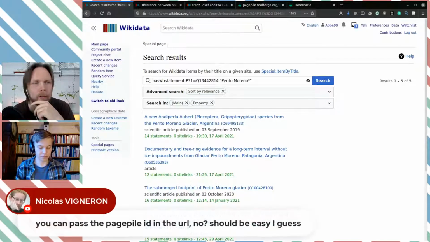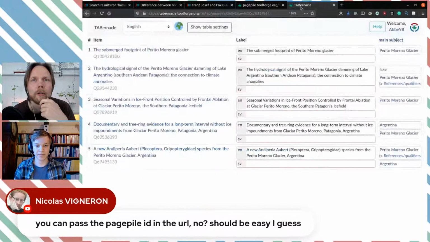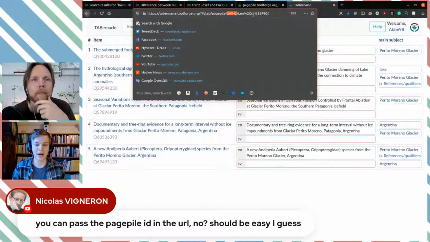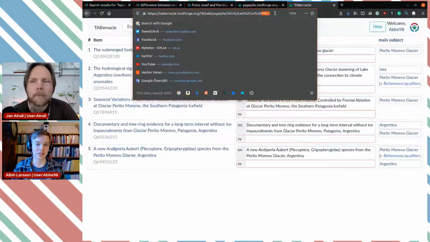I think Nicholas also had a great point here. When you went in Tabernacle, it actually puts everything into the URL, so you could just build it up there if you wanted to, because that's just a page ID. Yeah, so we can actually see here if we take a closer look. This appears to be the page pile ID. And here we actually see the label English followed by Swedish. And here we actually got the property number for main subject.